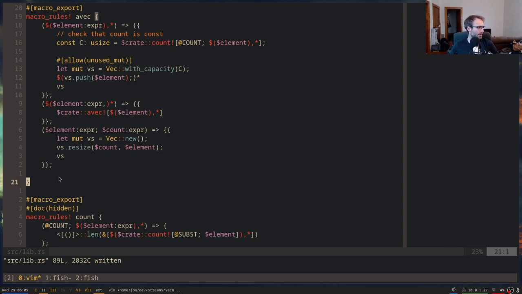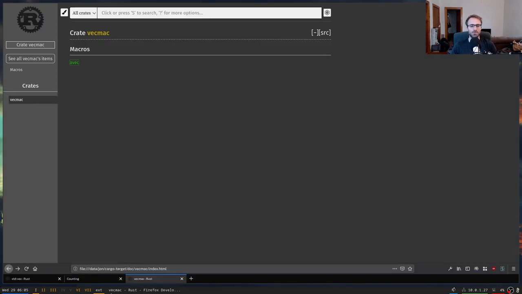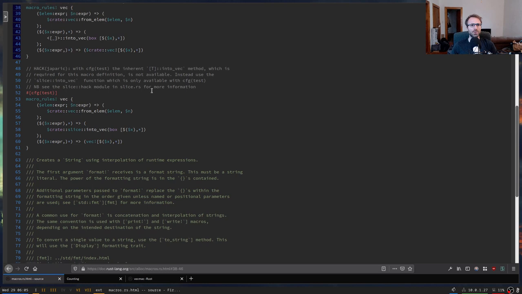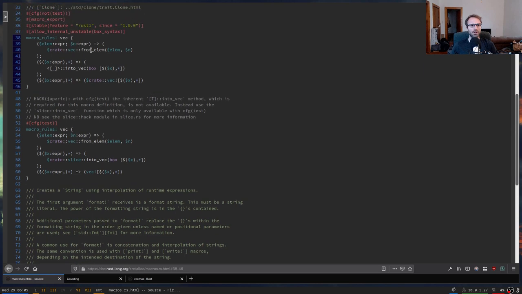Can you show us the standard library version? Ooh, that's a good question. The standard library source version, who knows what that does? It uses from_elem, so we could have done that too. This is, oh, I see what they do. This is a little weird. I don't know why they choose to do it that way.